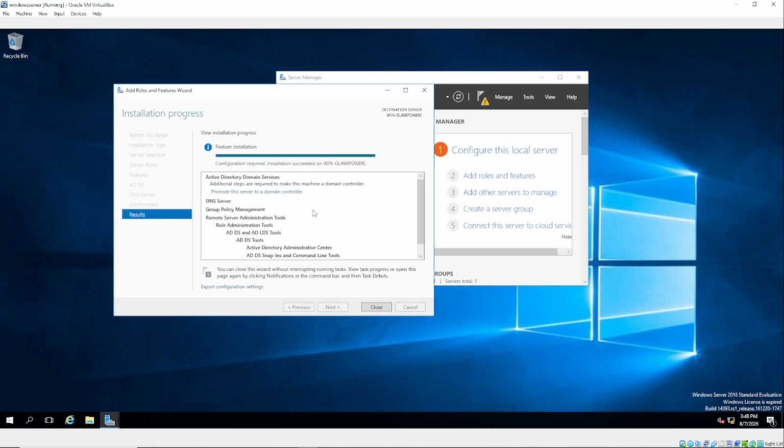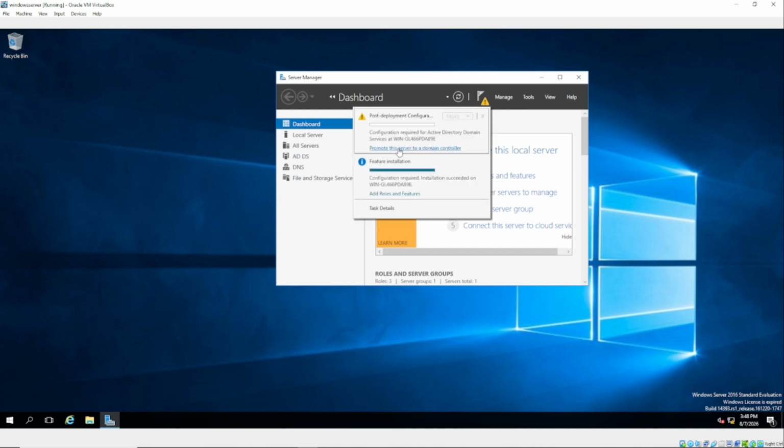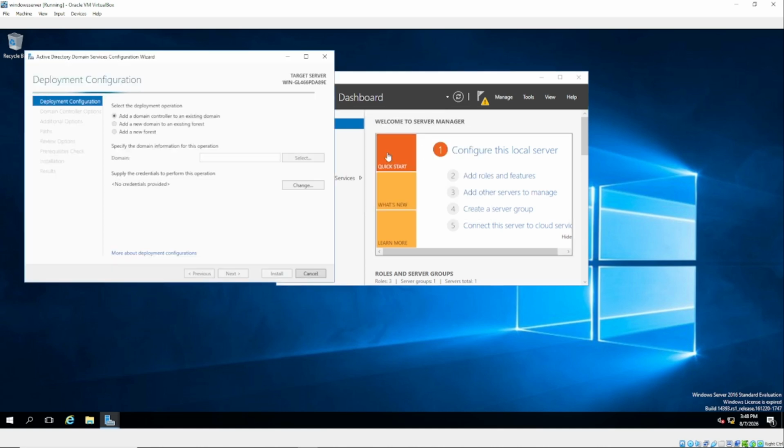So you can say we have successfully installed the Active Directory. So we click on Close. You can see this notification. We'll click on it and click on Promote this server to a domain controller. So this is where we naturally begin the great work.